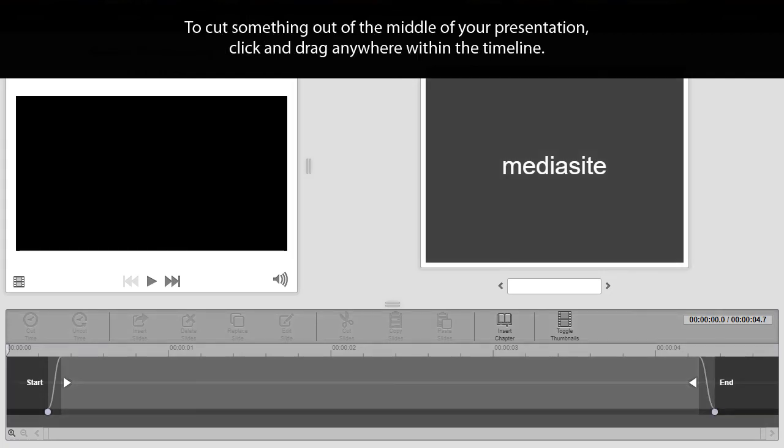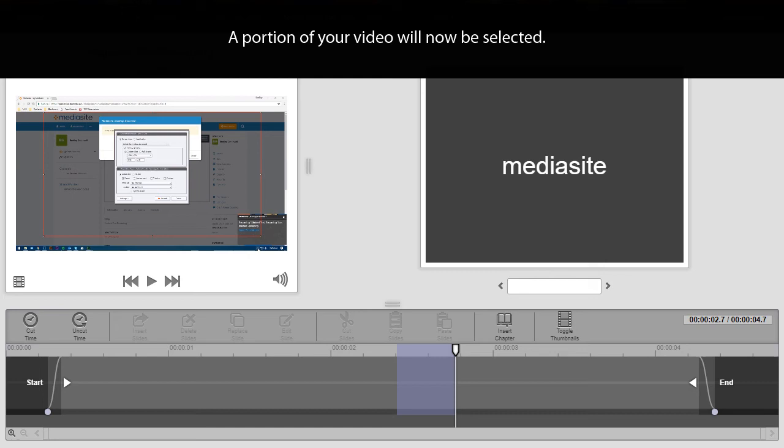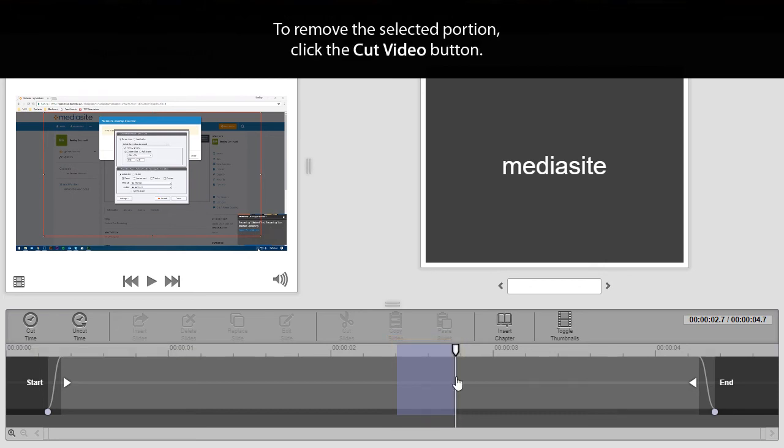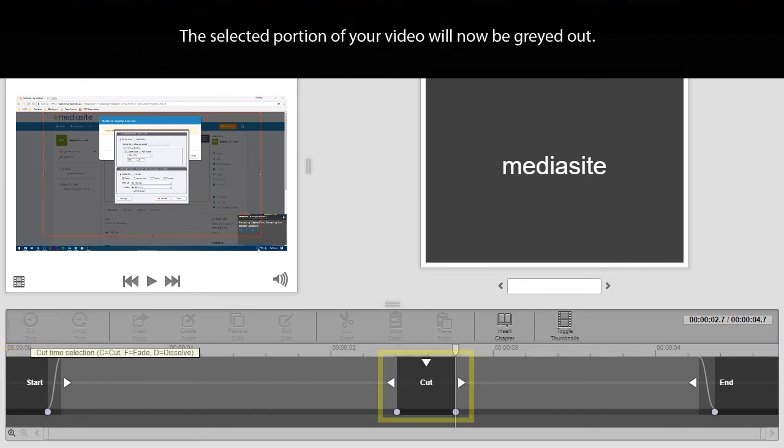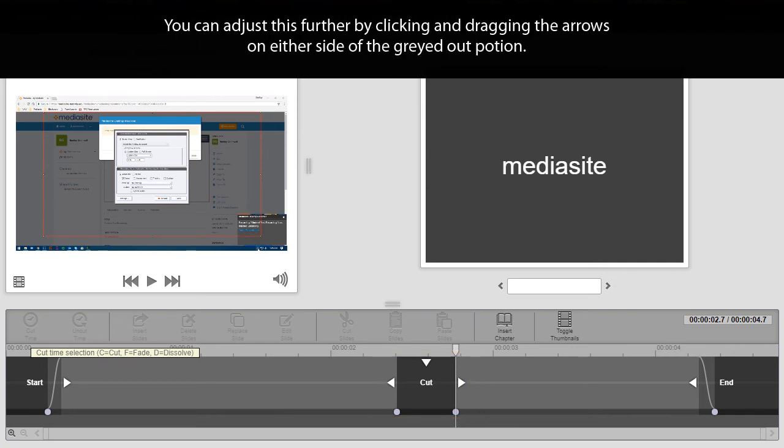To cut something out of the middle of your presentation, click and drag anywhere within the timeline. A portion of your video will now be selected. To remove the selected portion, click the Cut Video button. The selected portion of your video will now be grayed out. You can adjust this further by clicking and dragging the arrows on either side of the grayed out portion.